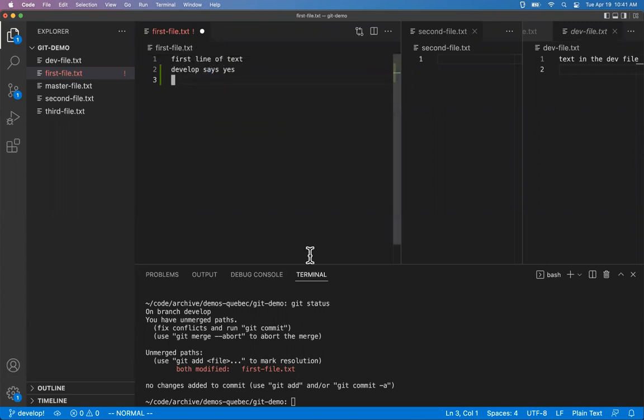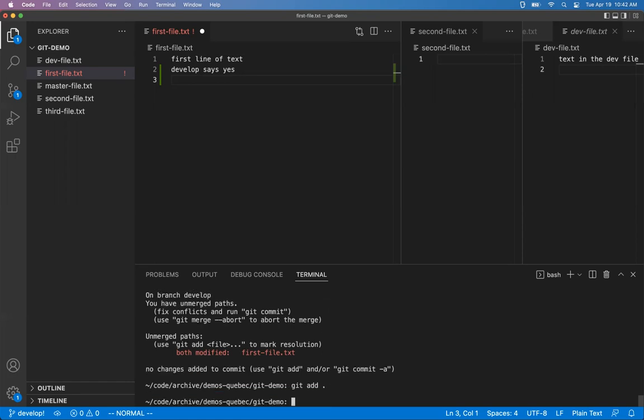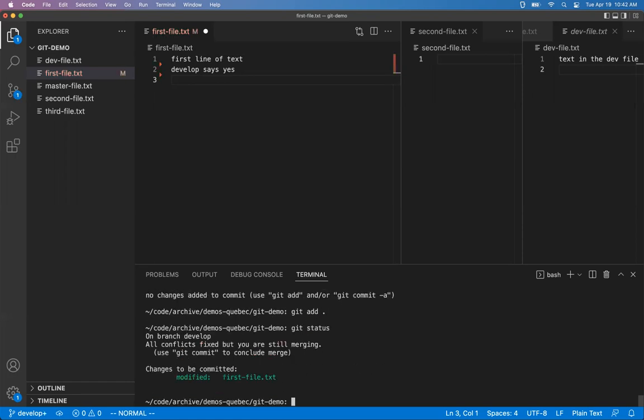So now it says just develop says yes. It got rid of all the git merge angle brackets. So git status will show me unmerged paths. It's suggesting I use git add to resolve it. So I'm going to git add dot. Now I have changes to be committed. Conflicts are fixed, but I'm still merging. I have to git commit to conclude the merge.